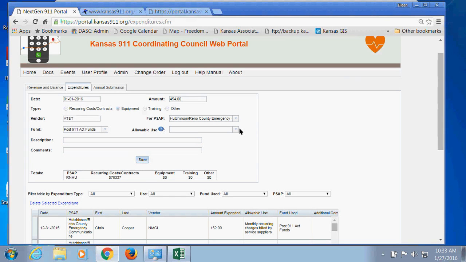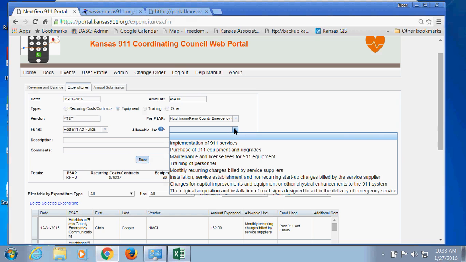Okay, and if I go back to allowable use, the help says select the statutory allowed use relating to the expenditures. So there's a drop-down list. Just go through and select what you're looking for. Since my type was equipment, I'm going to say I was purchasing 911 equipment upgrades.